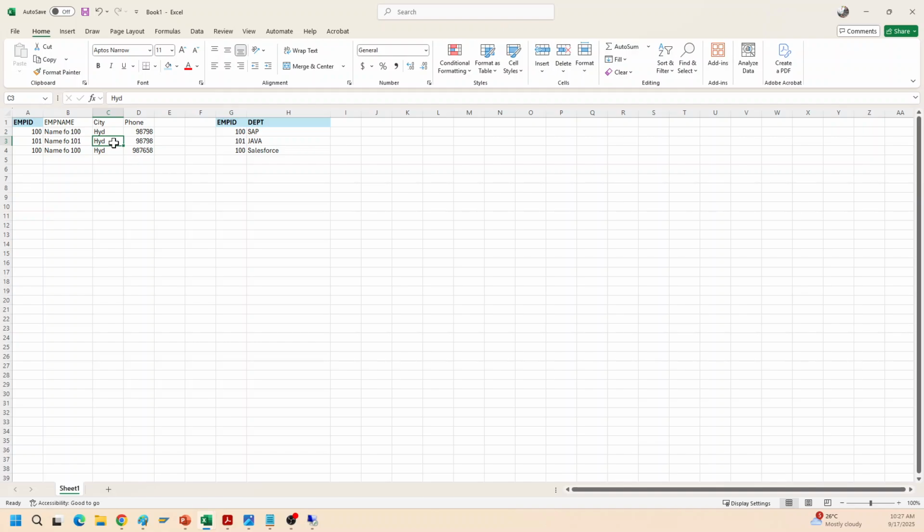Now what is the common field between both tables to identify the department of the employee? 100, SAP, Salesforce. Here employee ID is the common field, right? By looking at this department table, you can find all the departments in which employee ID 100 is working.